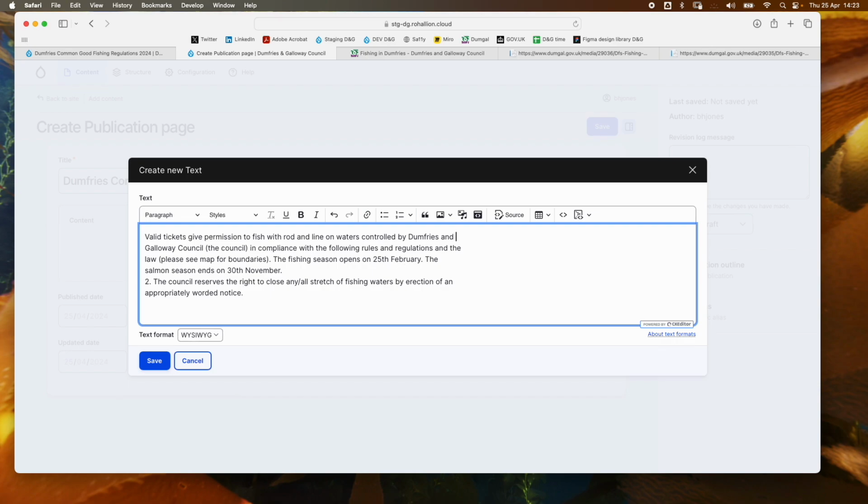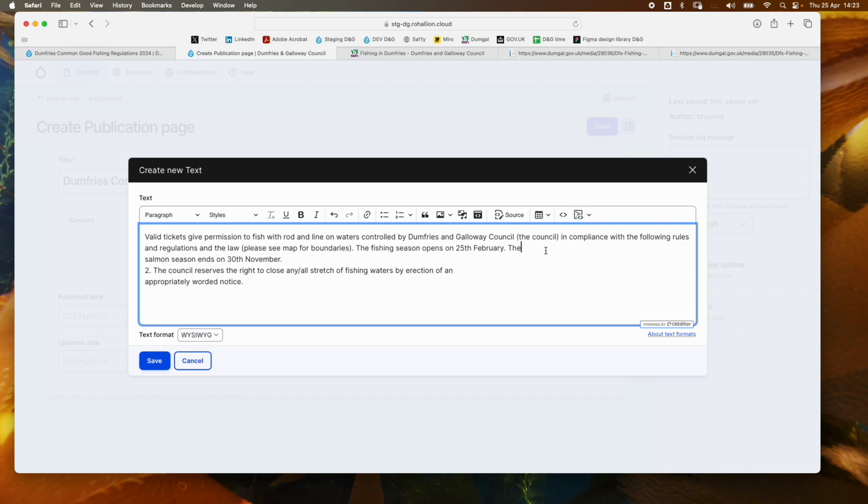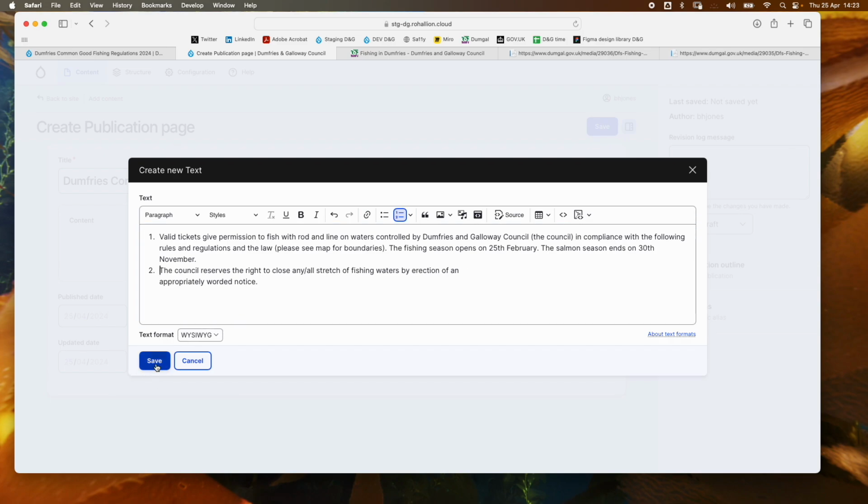So when you paste it in, it will need a bit of playing around, depending on how the PDF has been put together. In this instance, you can see that it hasn't quite brought over the bulleting numbers correctly. So you will need to sort that out. And you can save that.